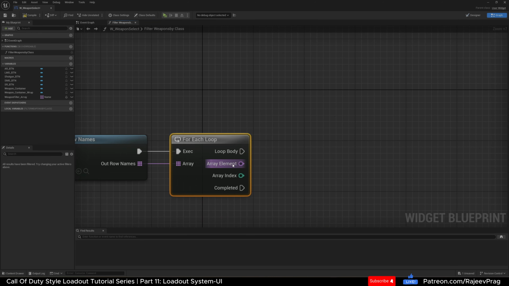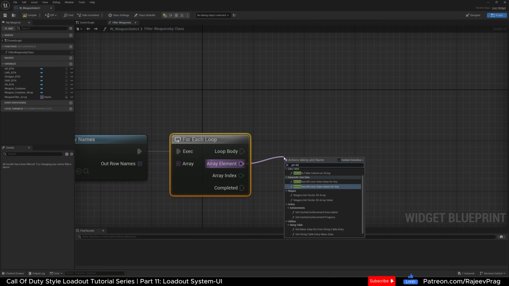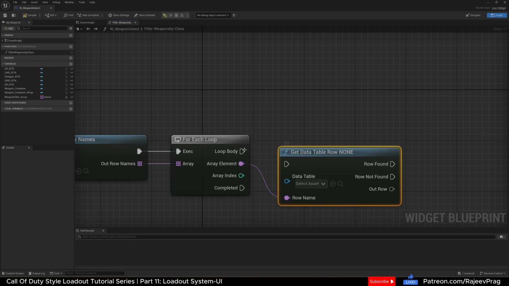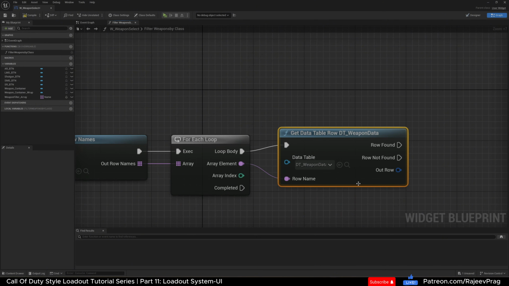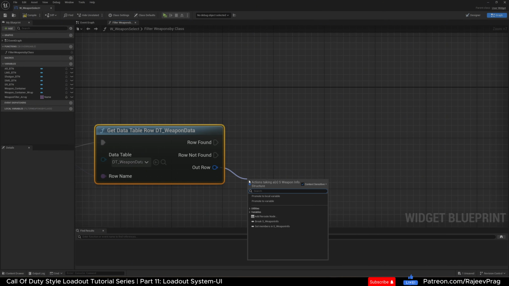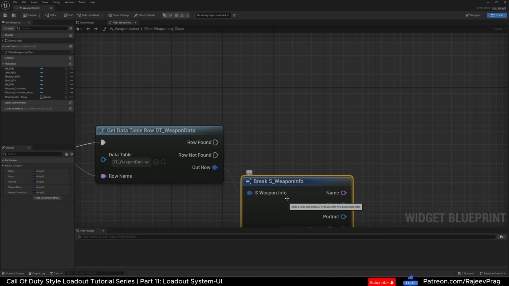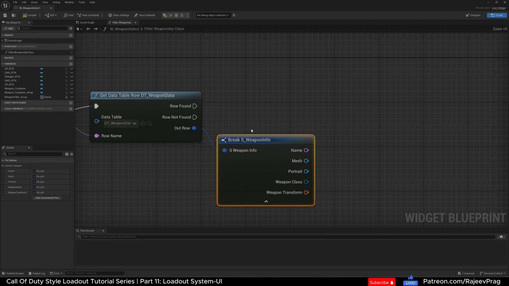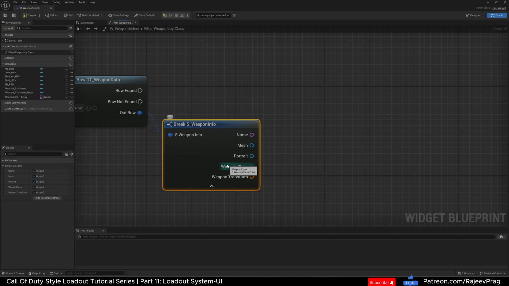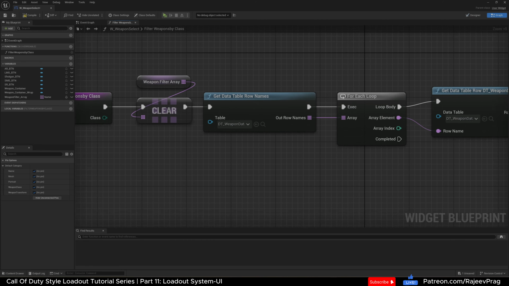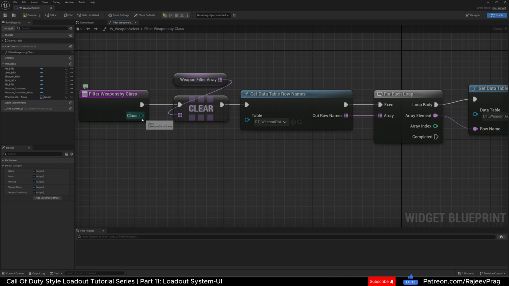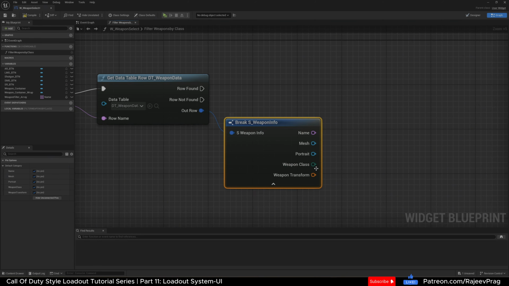We're going to drag off of this element and say get data table row. Connect the loop body, select the weapon data, and drag off of this out row and say break and expand this. Now we have a weapon class in the weapons info, and also we're sending in a weapon class. So we want to check if both the classes are the same. If the weapon class and the class sent in by the function are the same, then that's our filter.